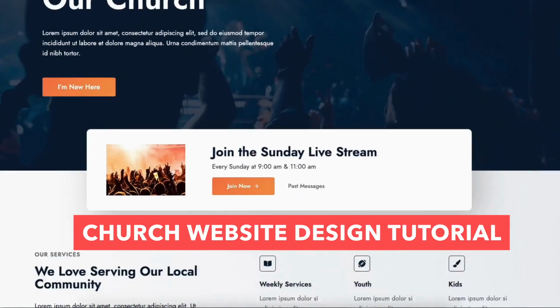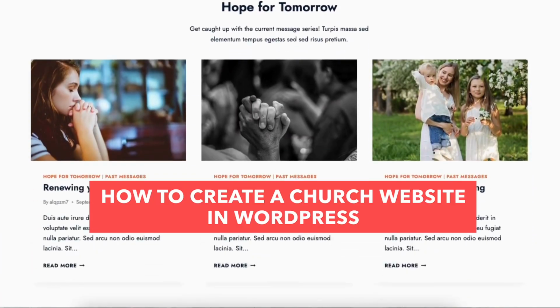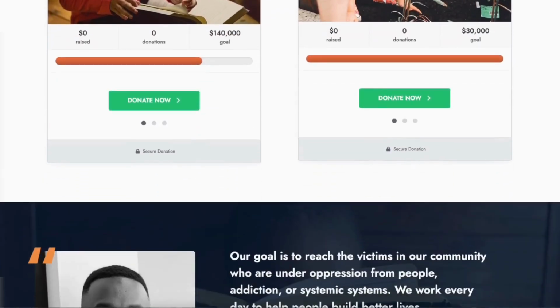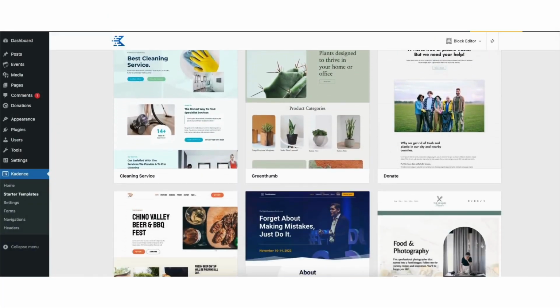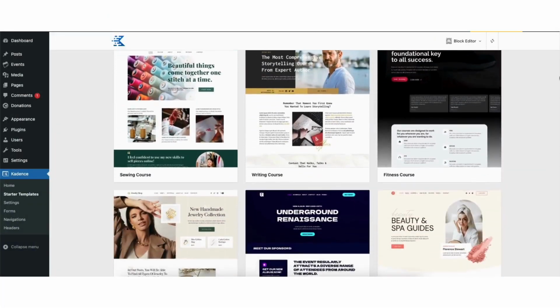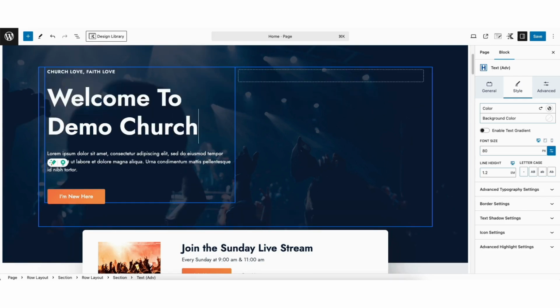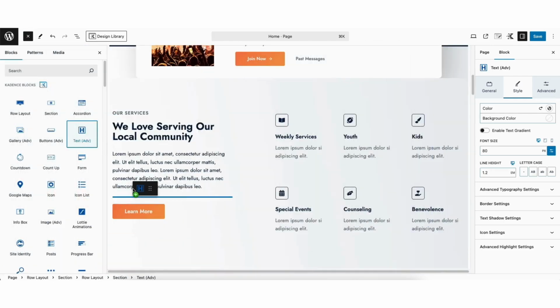In this church website design tutorial, I'm going to be going over how to create a church website with WordPress step by step from start to finish. I'll be showing you how to access professional pre-made WordPress website templates to make creating your church website an easy process. I'll be going over how to make a church website using a popular drag and drop editor, Kadence page builder, so you can create a professional looking church website via drag and drop.